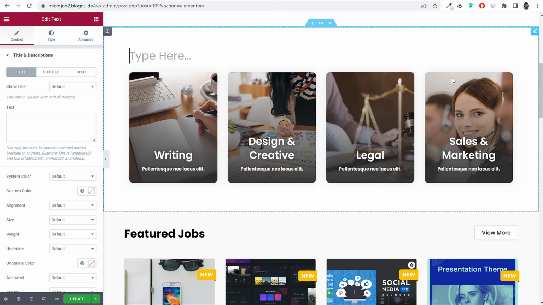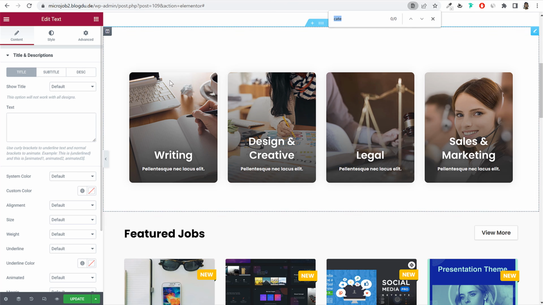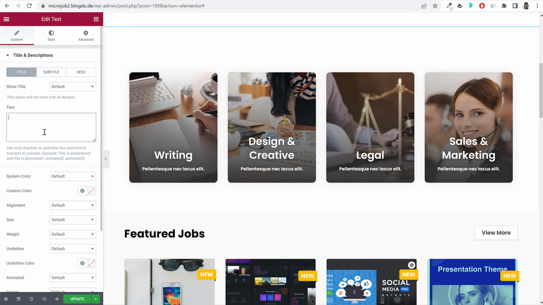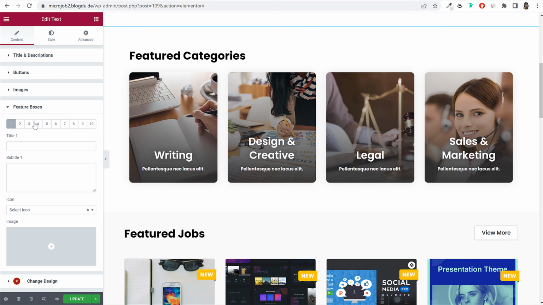Similarly, under popular categories, if you click on this pencil button, instead of popular categories, if you want to type in featured categories, for example, let me fix this thing. So I'll type in featured categories. All right, so it will look something like this. Then after that, we have these images and feature boxes. You can click on feature box 1, 2, 3, 4.